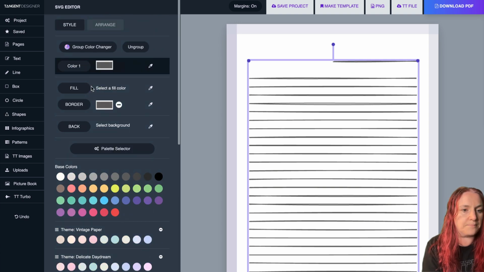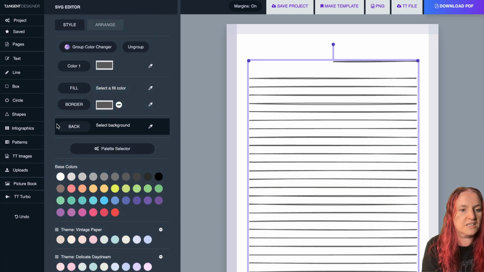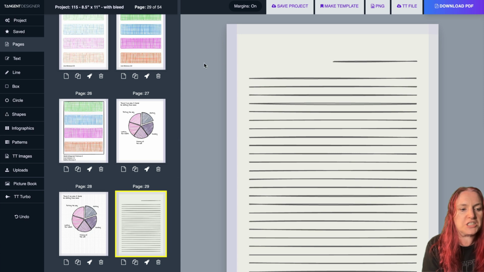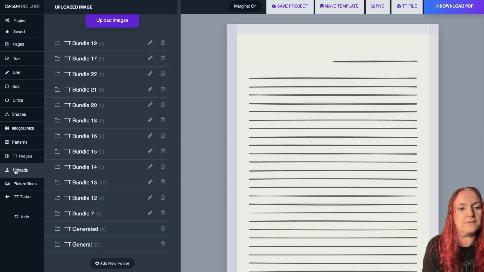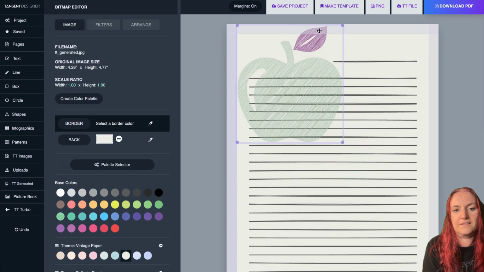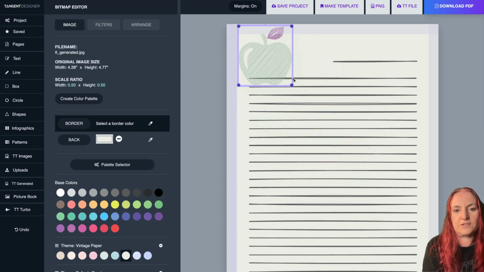Like you can add a background to this as well, of course. So to add a background, just select it, choose back, and you can choose any color you like. And you can add an image to these as well. So if I go to my uploads, we have those generated images that we created earlier. You can put your apple on there. You can put it in the corner.